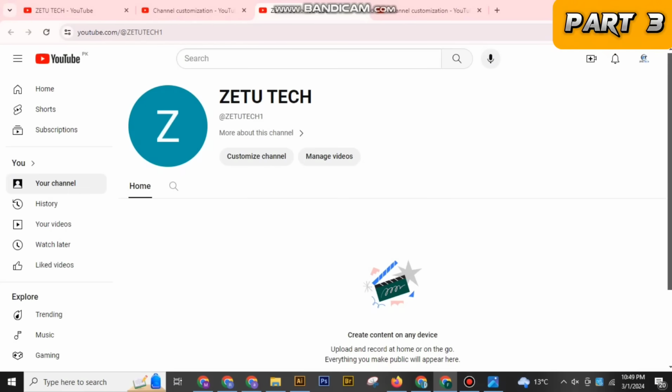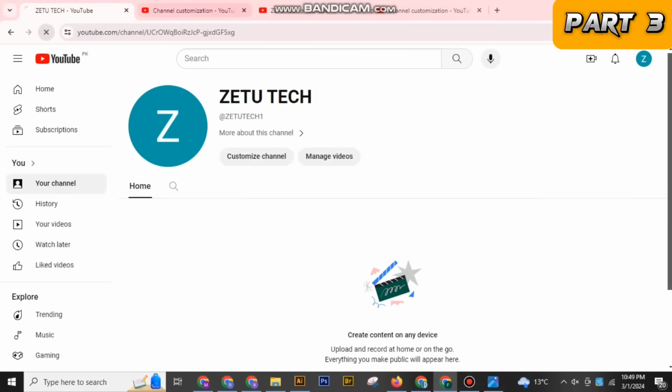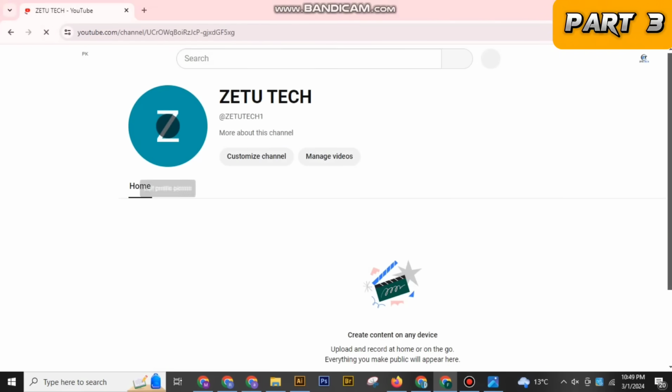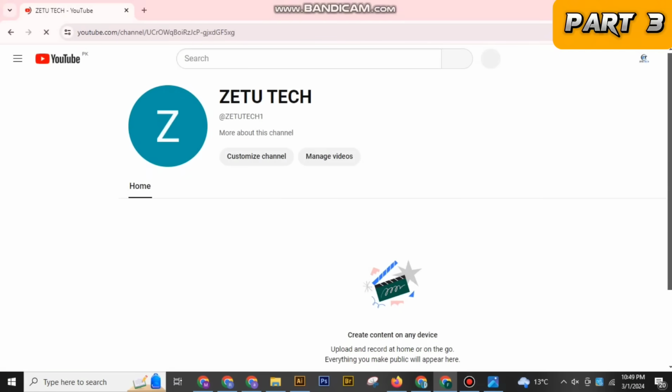After this you can also select customize setting, and when you customize setting you can check your logo and your watermark is already uploaded like this. You can check Zeto Tech and you can also refresh. I think my internet is slow, that's why your logo is not shown here, but after 1 to 3 minutes the logo design is shown in my profile.